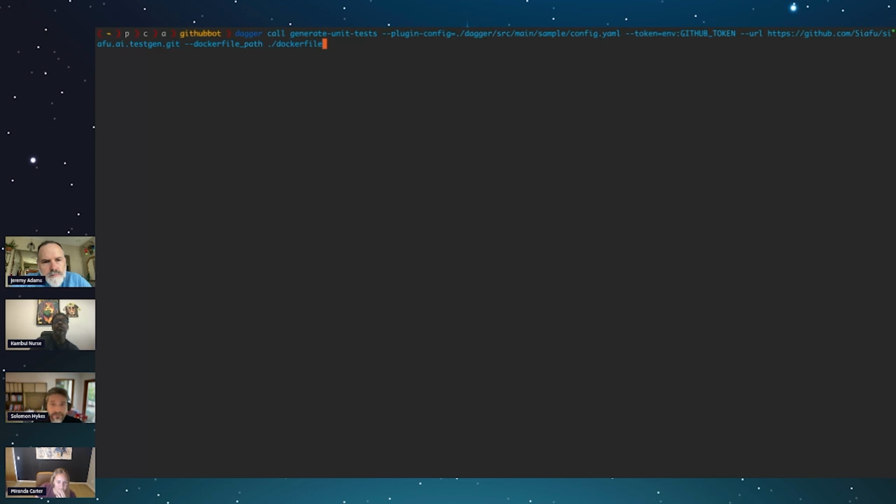So we're doing Dagger call, generate unit tests, which is our only function. We're passing in a configuration. We're going to take a look at that in a second. And then we're passing in a GitHub token, which is private, which we're not going to take a look at. And then we're passing in the URL, and that's the URL of the VS Code extension that we're going to generate tests for. We just had a look at the coverage. And then we're passing in a Docker file path.